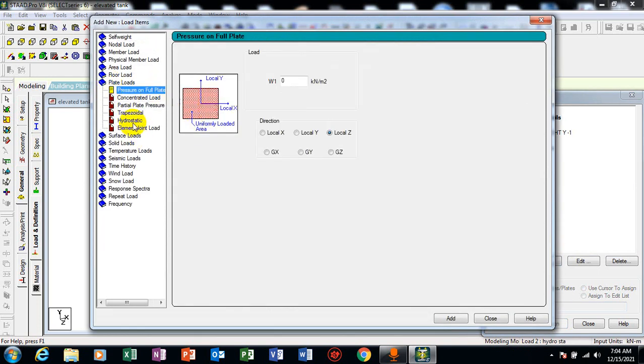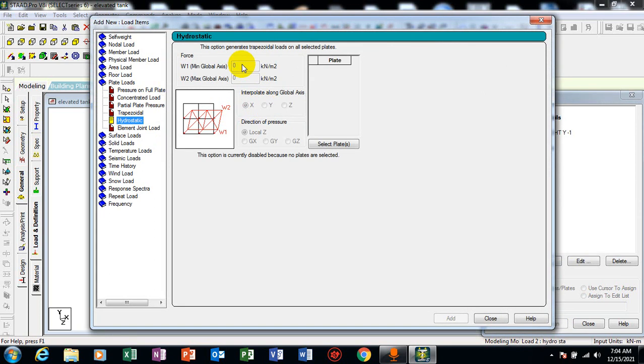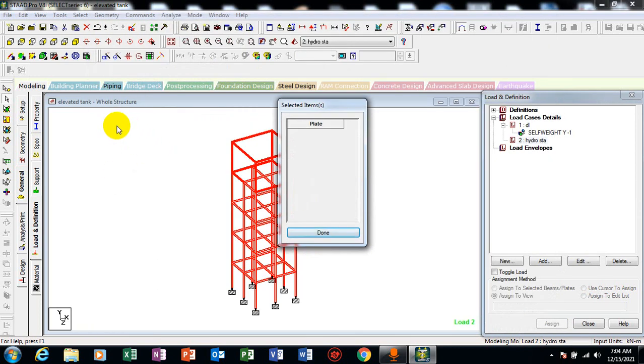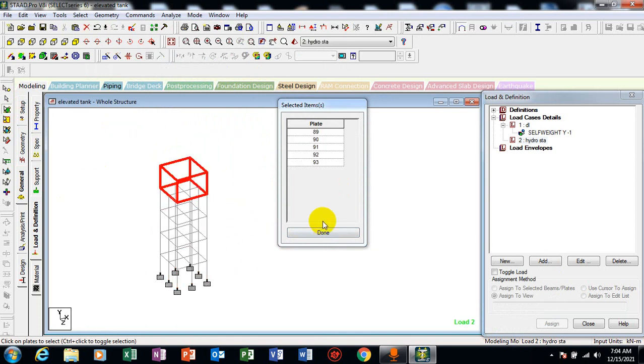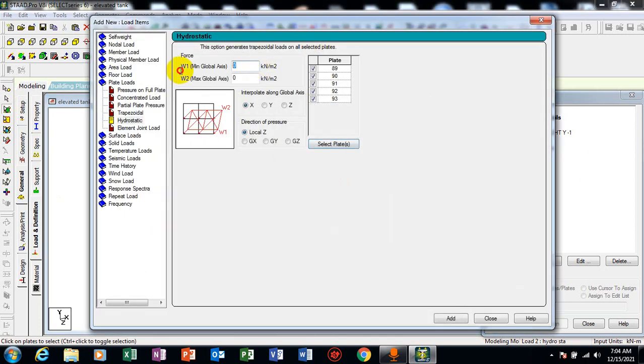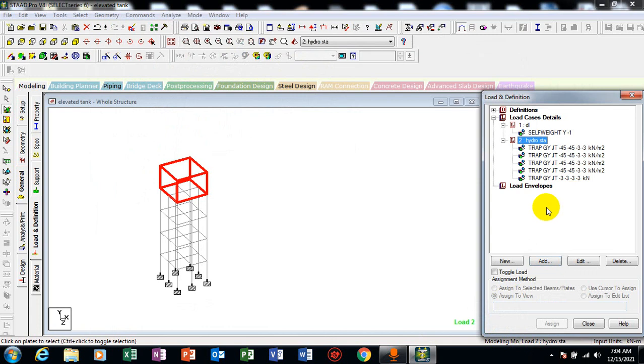I'll come to plates. I'll come to hydrostatic. I'll select plates. I'll come to plate cursor here. So this is my plate. I'll click on done. Here within the range, let's say 3 to 45. So I'll make it minus 45 because it's acting downward on this. So at X direction, global Y. Y direction, global Y. Okay, click on add, click on OK. Okay, all of this is correct.